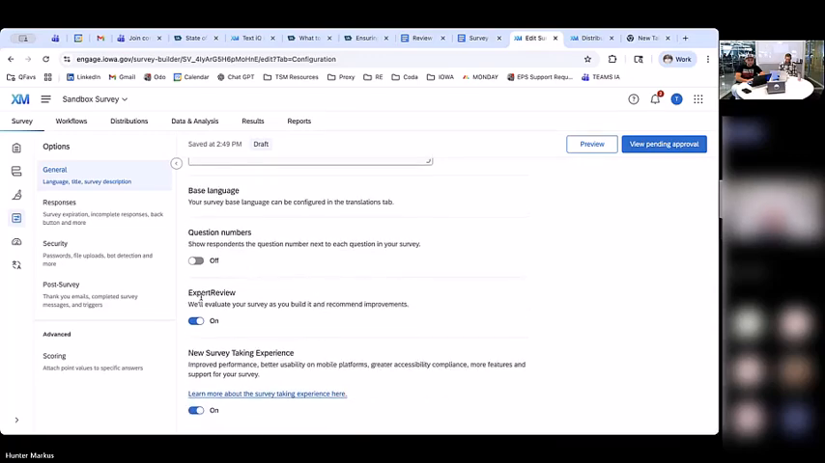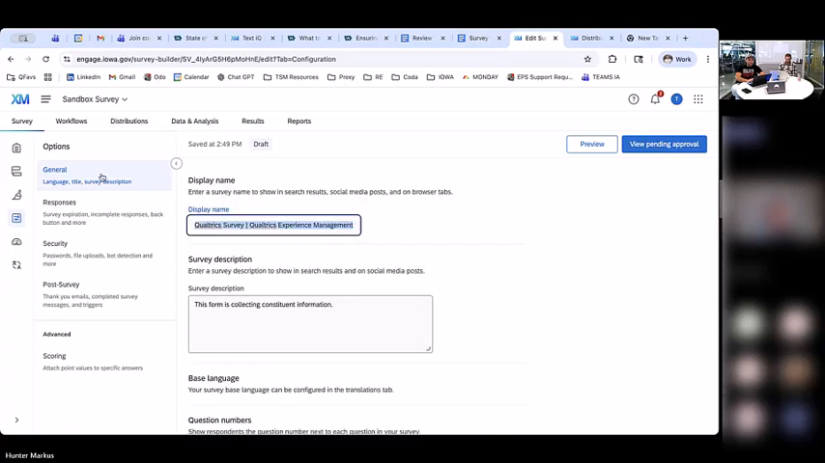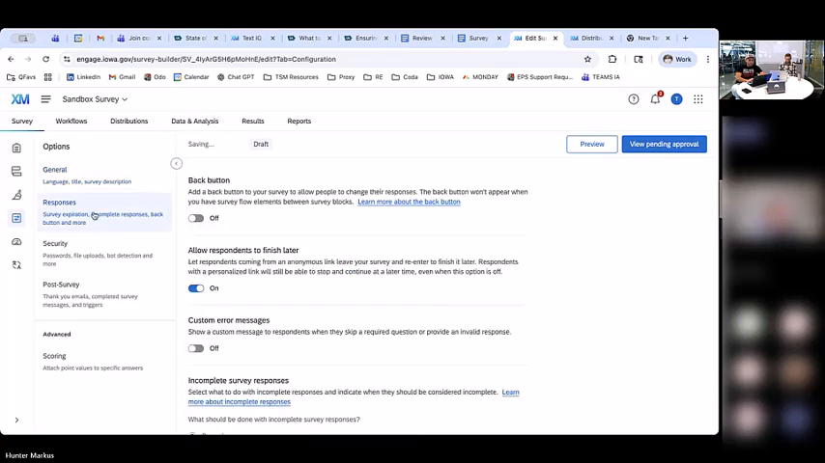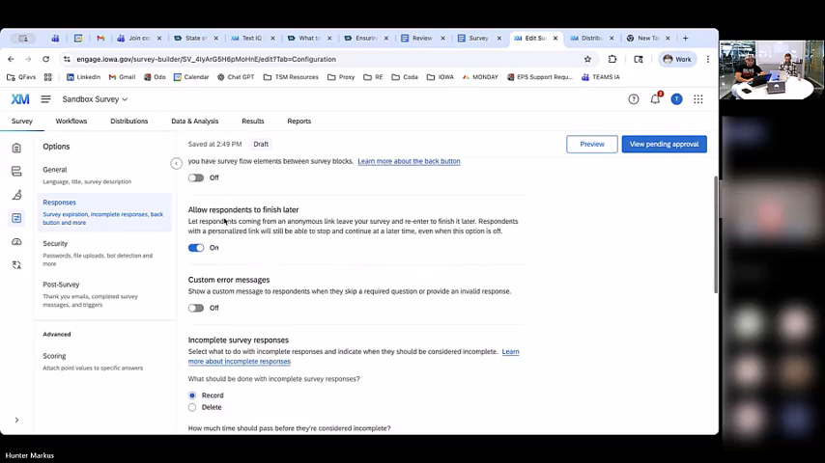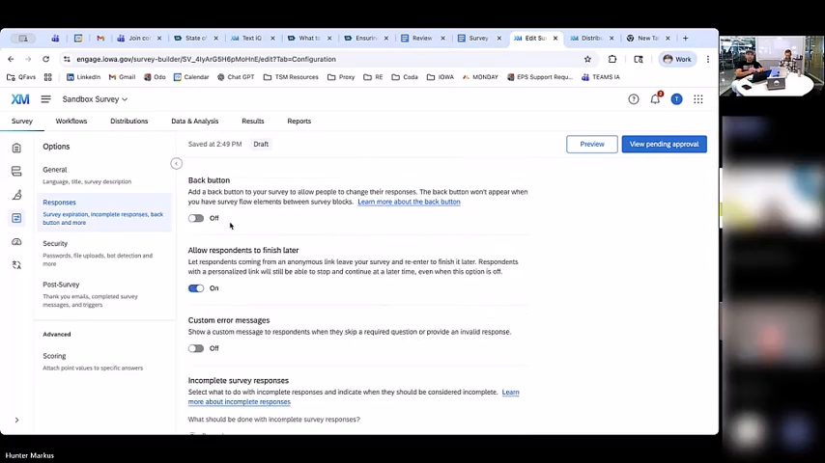You'll see other things like expert review, leave that on. We definitely want that. New survey taking experience, leave this one on as well. This just makes it accessible. So really the only thing under the general tab that you'll be doing is the display name and the survey description. Then come over here to responses. Go through and just read each one of these, and make sure the survey is behaving the way you want it to.